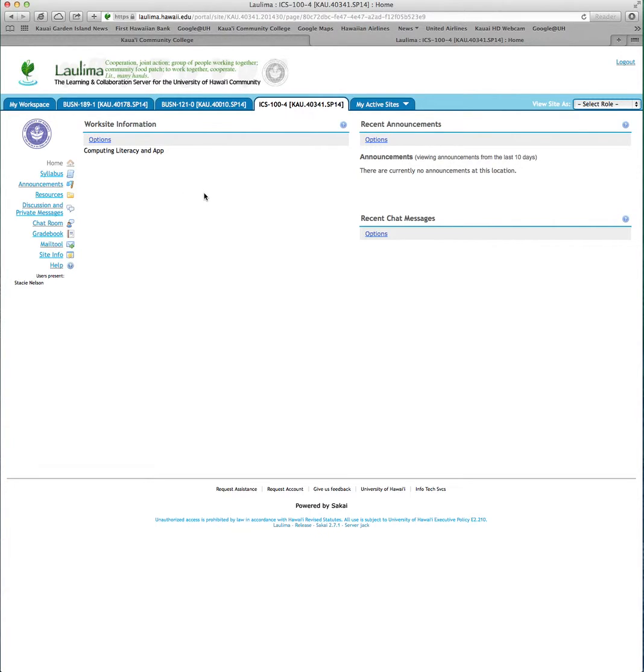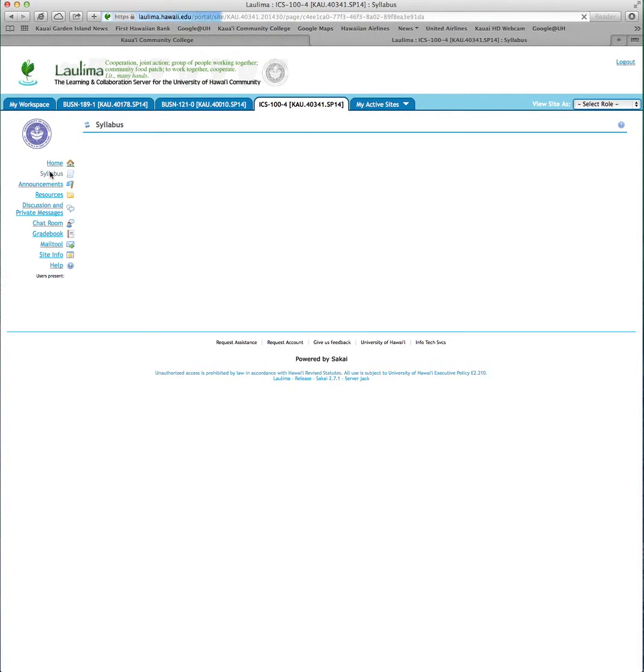If I have put out any recent announcements, the announcements will show up here in this section. And if there have been any recent chats through the chat room, those will show down here in this lower section. Okay, so the first tool that we will be using within Laulima for this class is the syllabus.